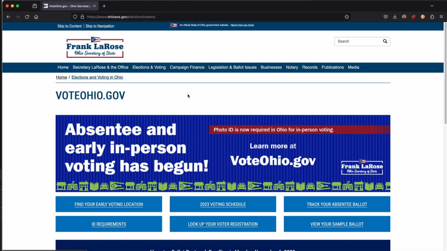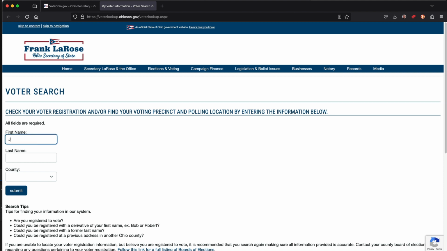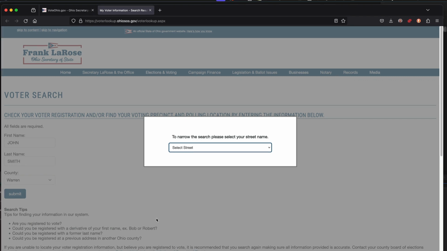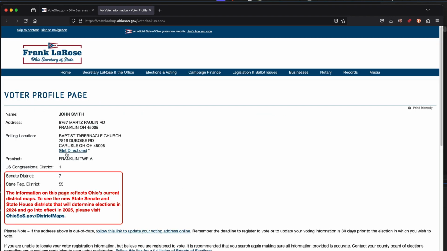Scroll down a little and find the box Look Up Your Voter Registration and click that. Then put in first name, last name, and county. This application provides a limited amount of data for the voter. The voting precinct is the fourth data item down.